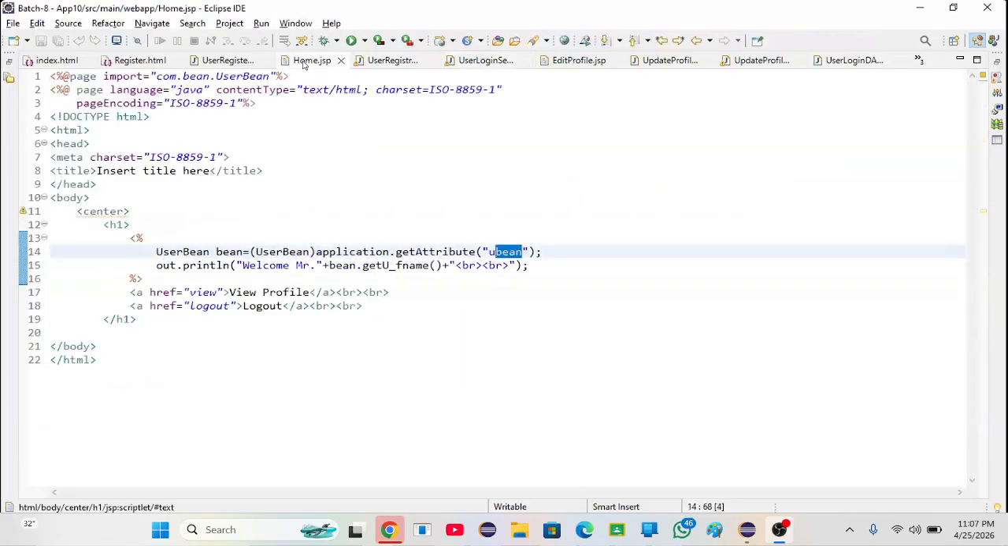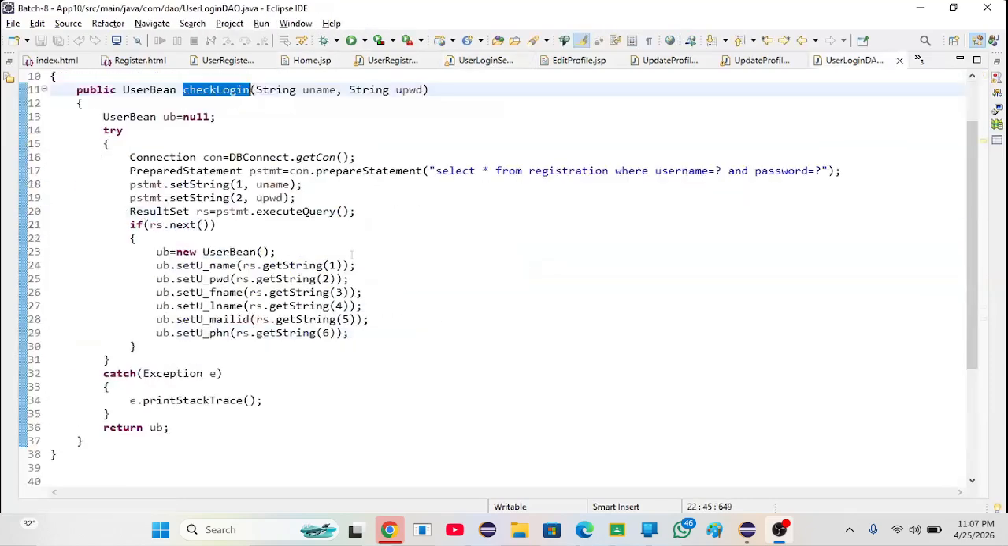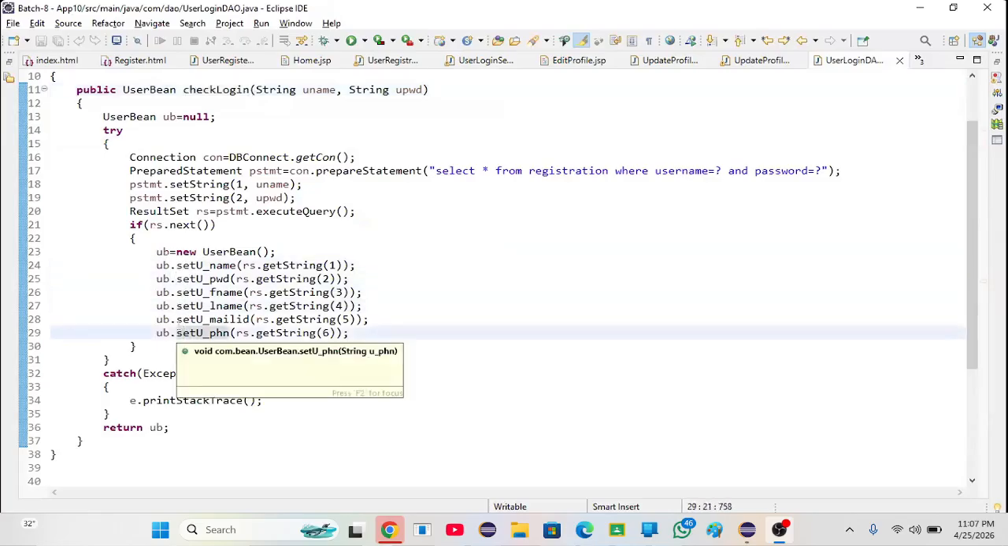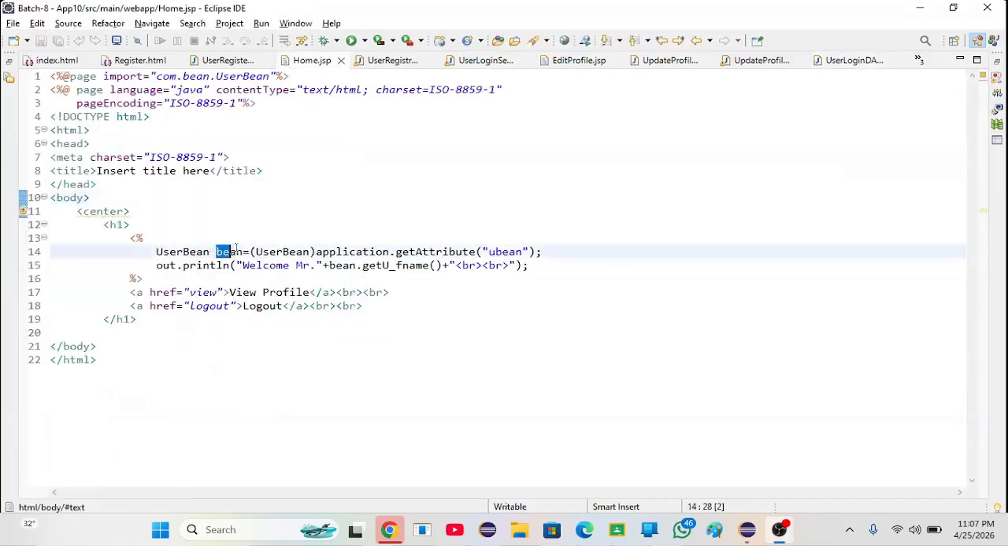Now, in home.jsp, whenever I'm trying to get the attribute, this is a bean object. Inside this bean object, we have username, password, first name, last name, mail ID, phone number. Yes or no? How is all that data there? In the user login servlet, we are calling the check login method, and in the check login method we are setting the data. Guys, it's literally core Java. Am I clear with that? Now, one more time, in home.jsp, by using this bean object, can I get username, password, first name, last name, mail ID, phone number? Yes.